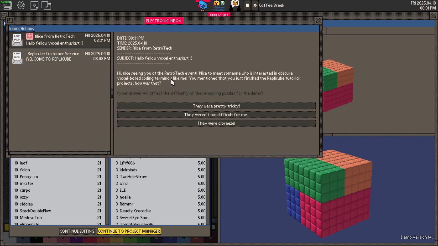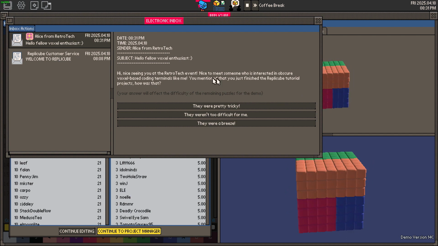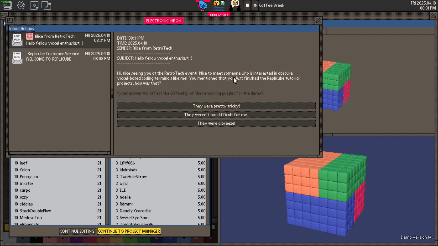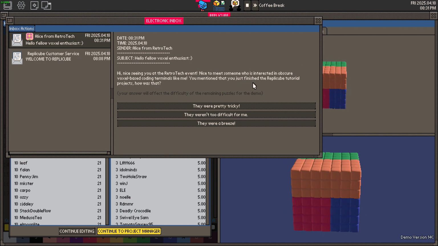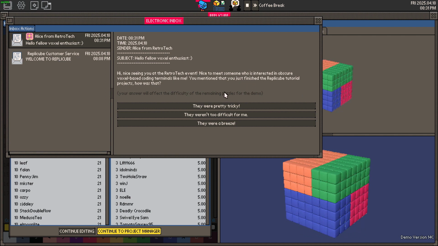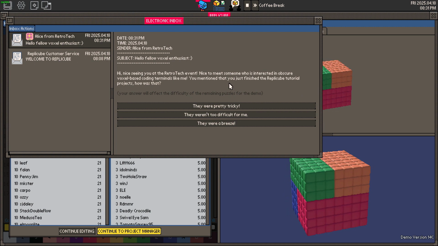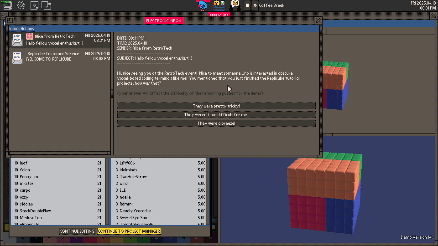Hello fellow voxel enthusiasts. Hi, nice seeing you at the Retro Tech event. Nice to meet someone who is interested in obscure voxel-based coding terminals like me. You mentioned that you just finished the Replicube tutorial projects. Yeah, I actually did. So how was that?